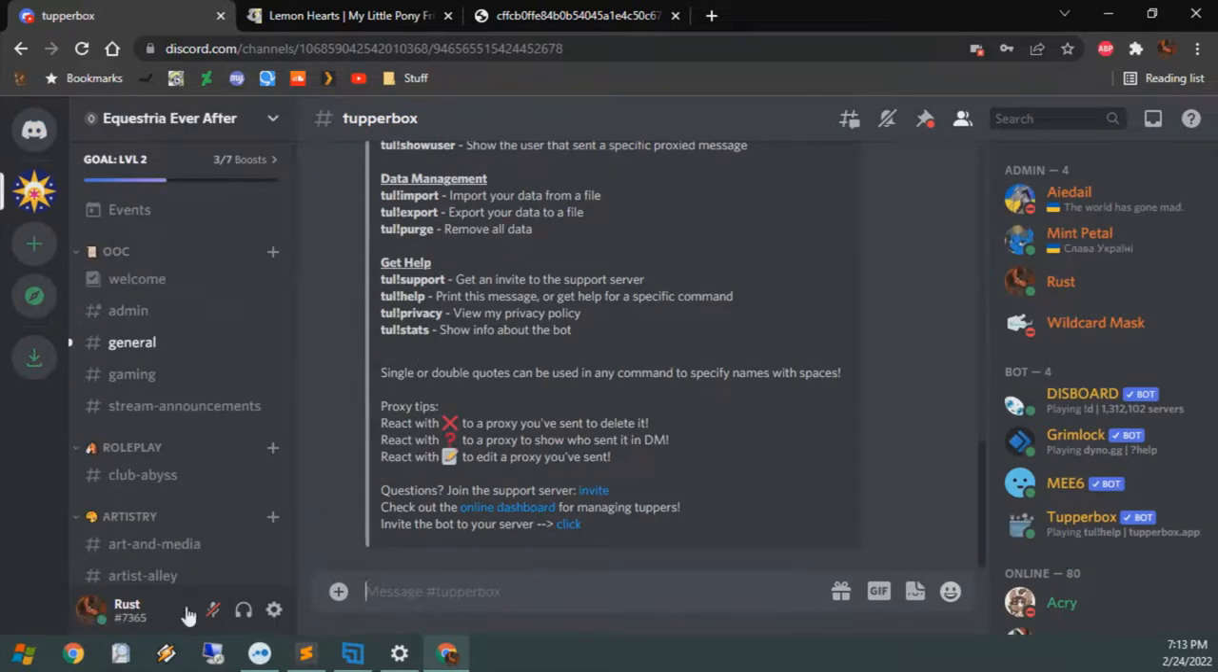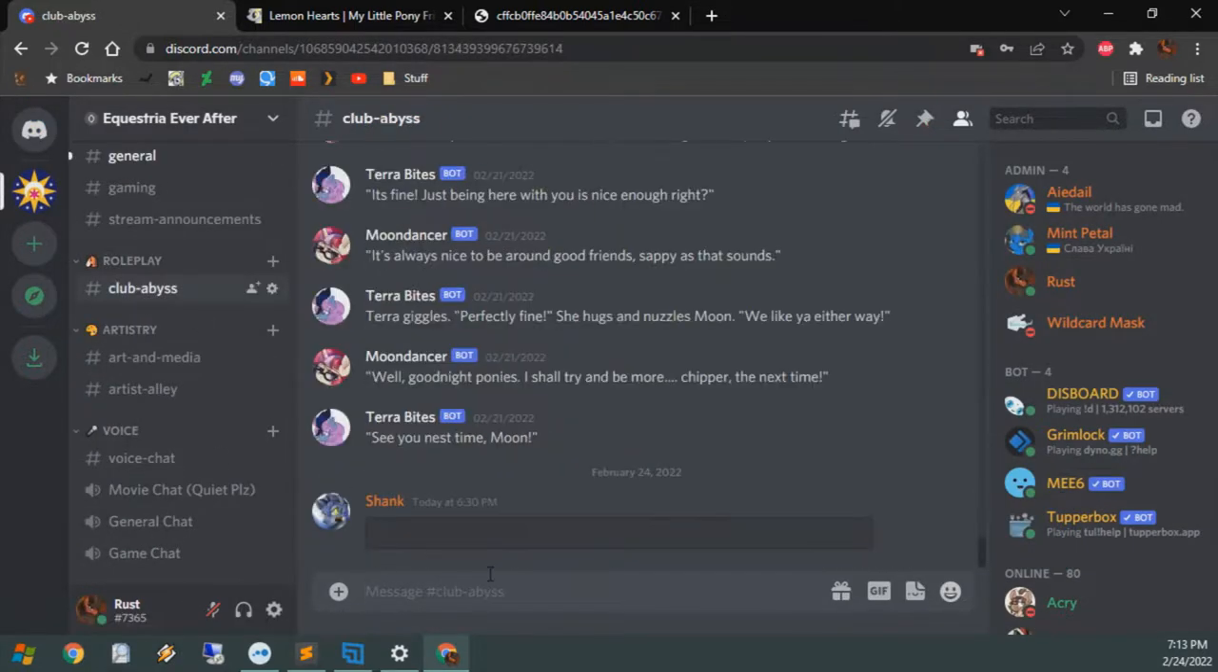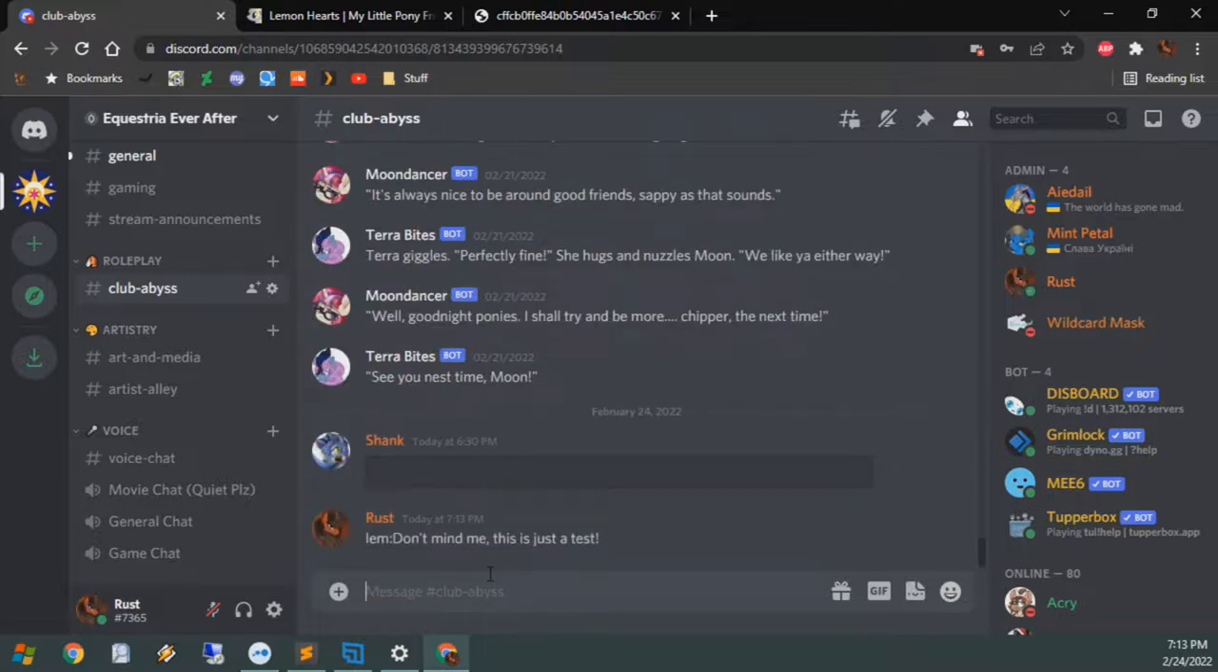Now that we've got everything set, let's give our new creation a quick test run. In my case, I'm going to type LEM, colon, some text, and then send the message. And then we're going to pause it here before we actually send that message. I want you to note that there is nowhere in that message where I typed the word text. That's only used when you're creating the Tupper. All I needed to type was LEM, colon, and then whatever I wanted Lemon Hearts to say.